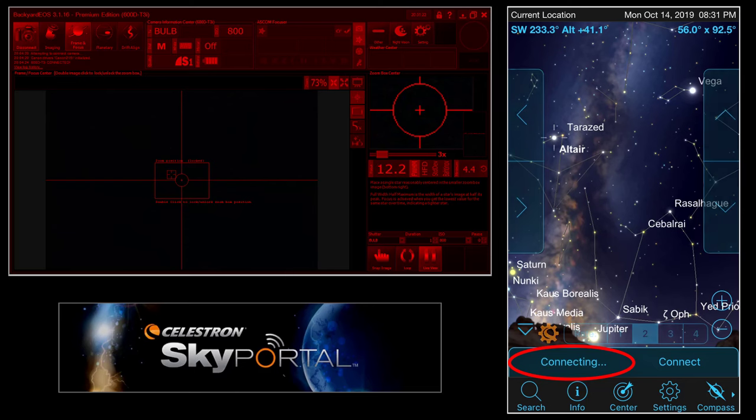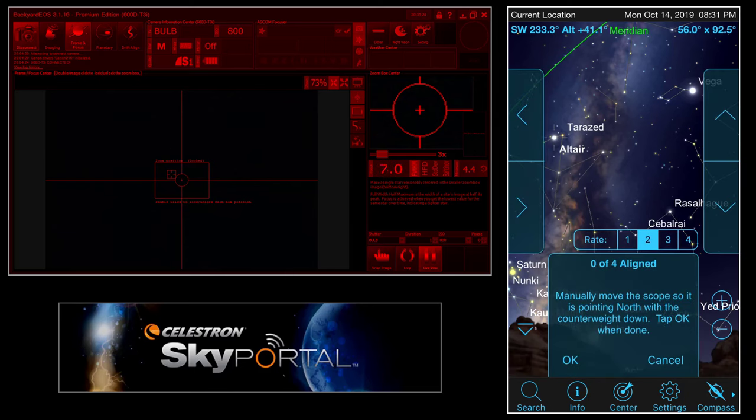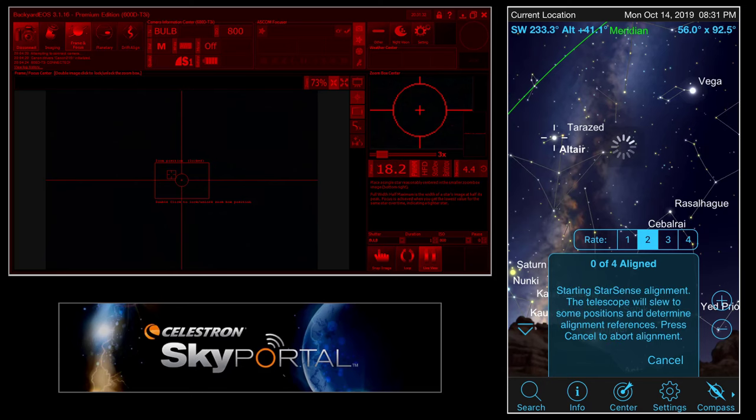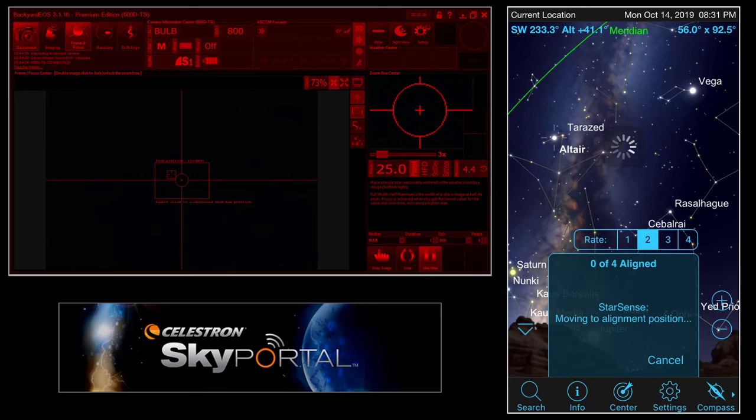And what's really neat is it automatically recognizes StarSense. So it'll say manually move the scope so it's pointing north. We've already done that. So we'll just tap OK. And it automatically senses StarSense and begins the alignment process. And the nice thing about using the SkyPortal app, you don't have to input any information. It literally does everything for you, which is really convenient.